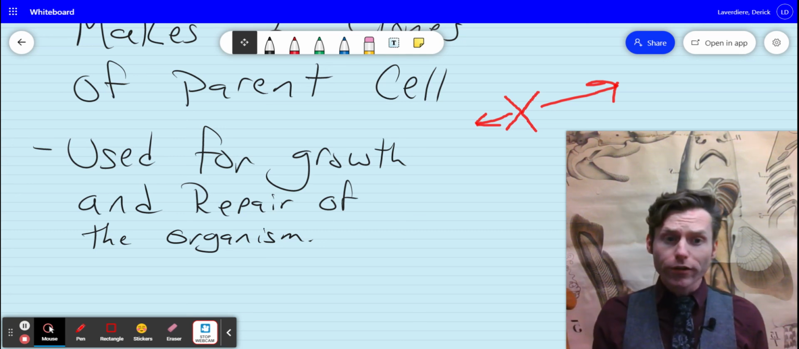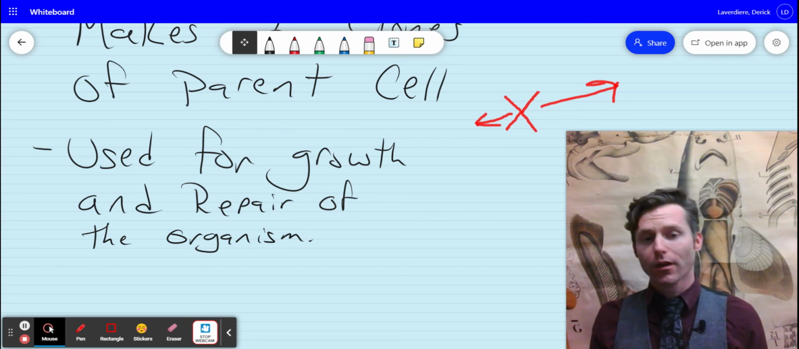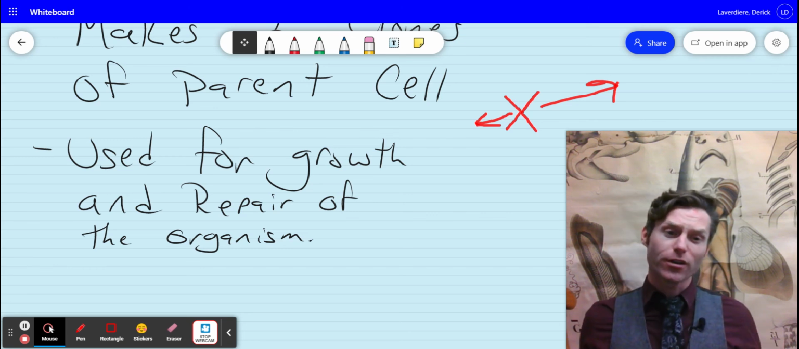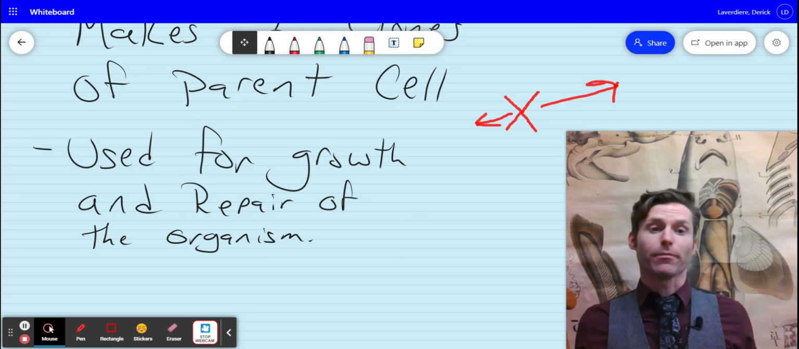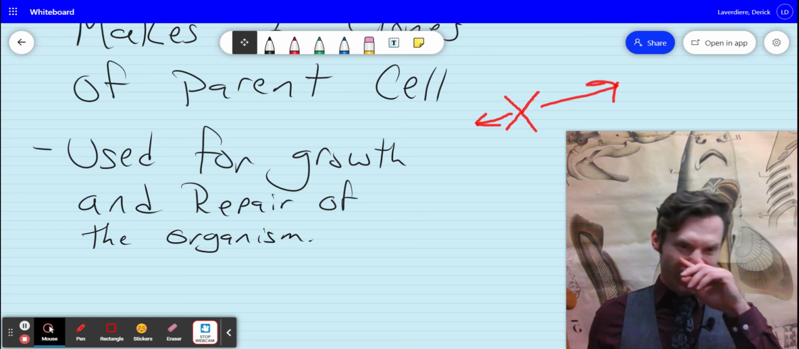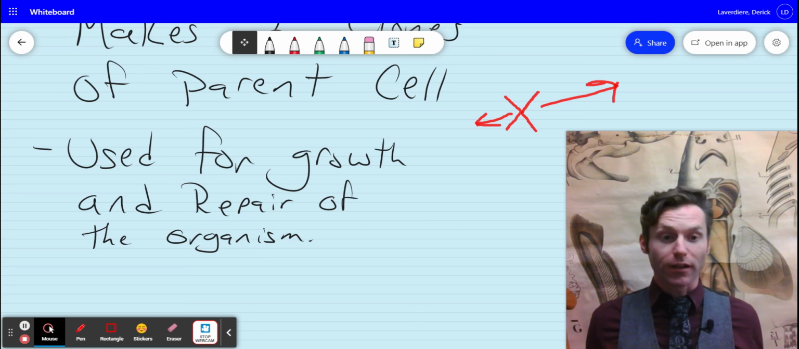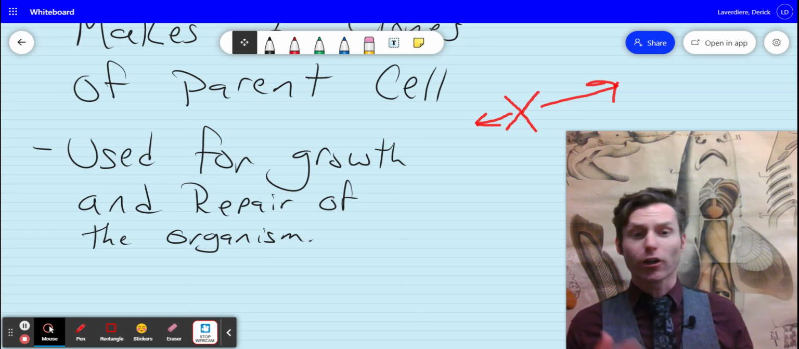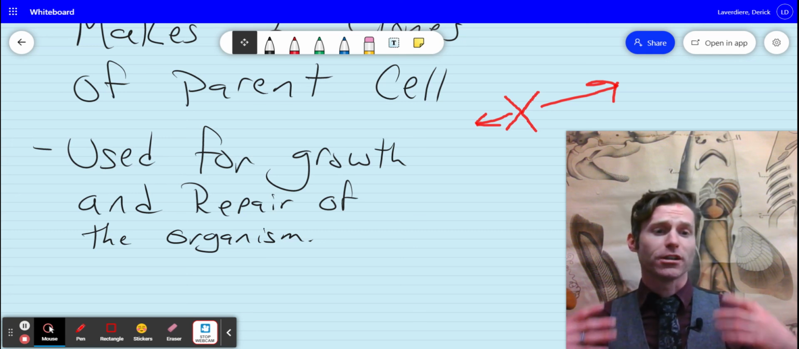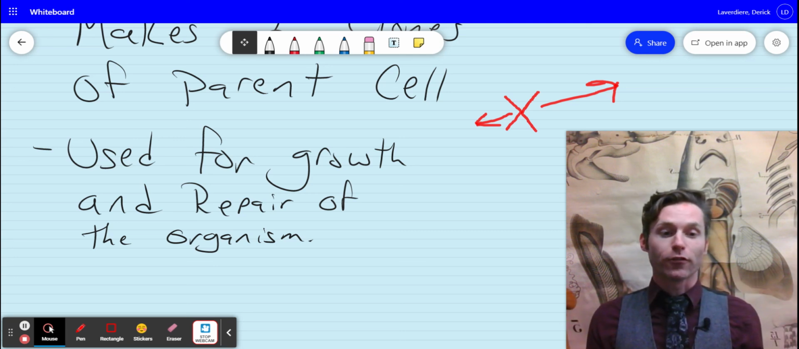Now that I'm old and I don't need to grow anymore, I'm not growing ever again. My body still needs to do mitosis because my cells can become damaged. Just the process of living might damage them. They get old, they get beat down, they die. And so I need to replace those damaged cells with new, fresh cells. I could be injured, and those injured cells need to be replaced, right? So whatever needs to be repaired is also done through mitosis.